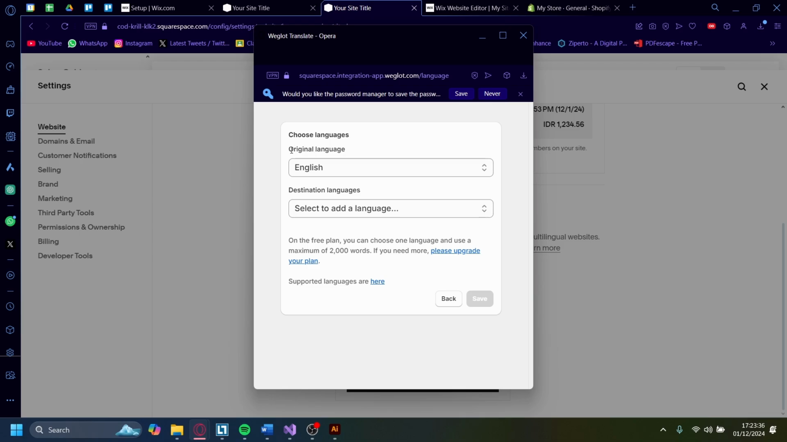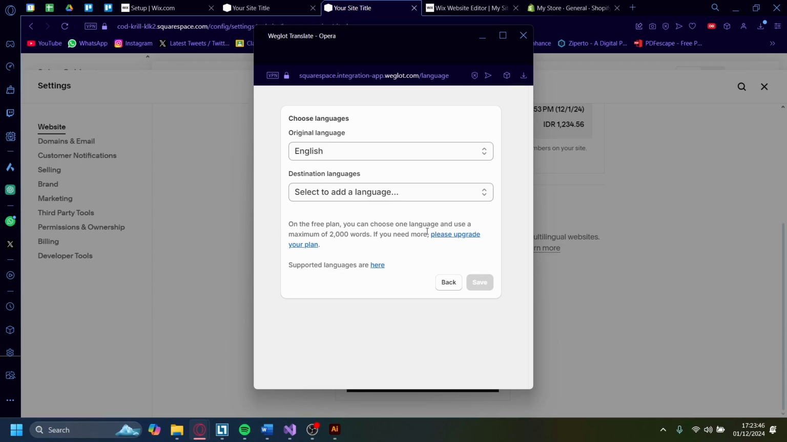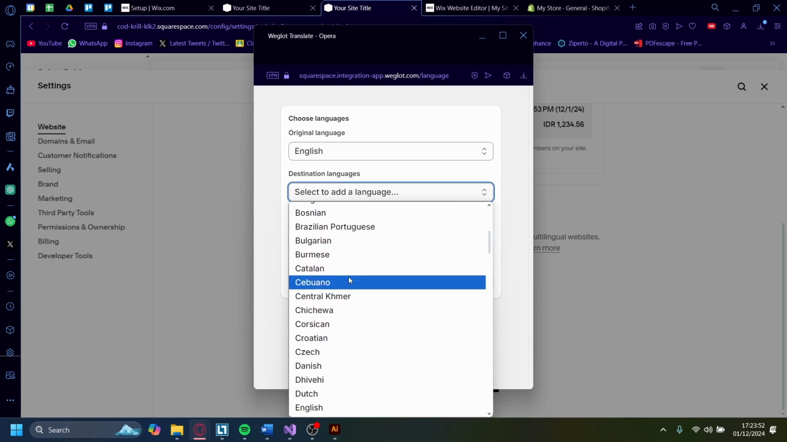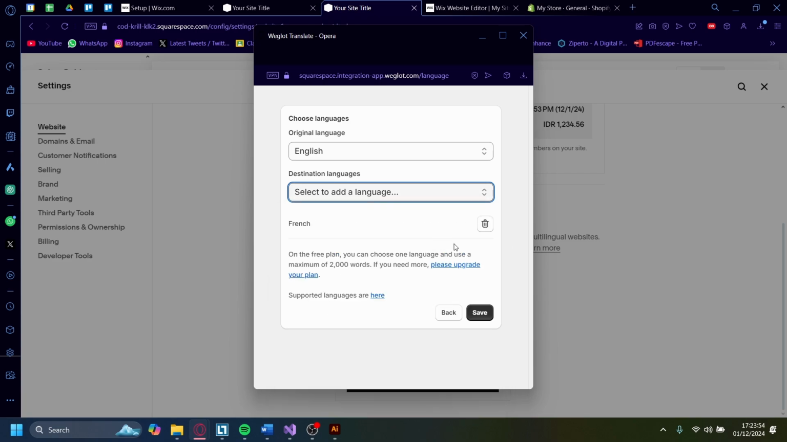Our original language is English, right? And for the destination language, we can pick one. Also, right here on the free plan, you can choose one language and a maximum of 2,000 words. If you need more, please upgrade your site. That's okay. For our uses, it's already enough. I'm going to translate it to French. I'm going to click on save. Now give it a second.